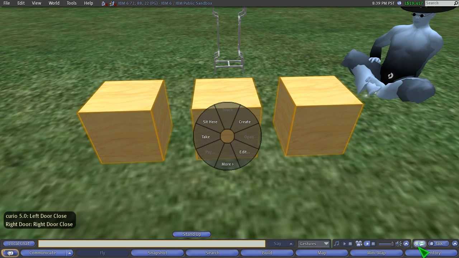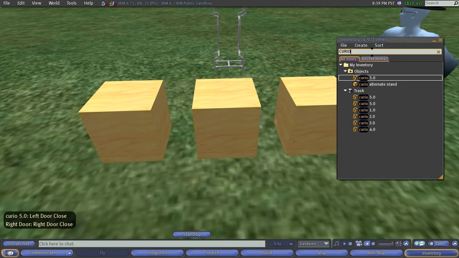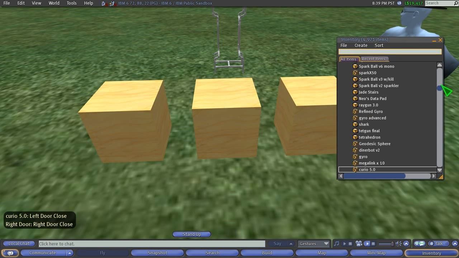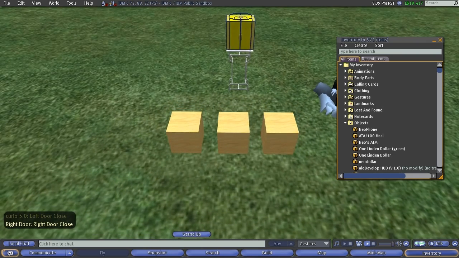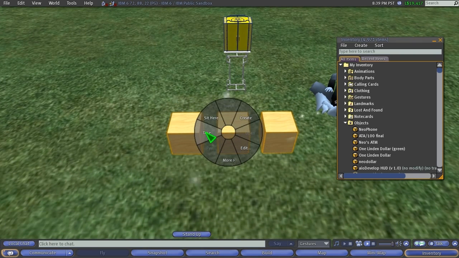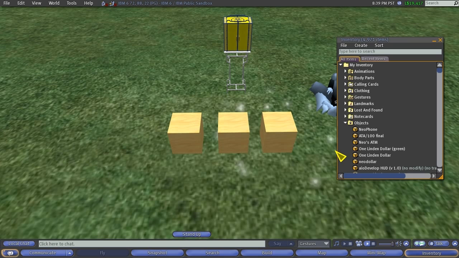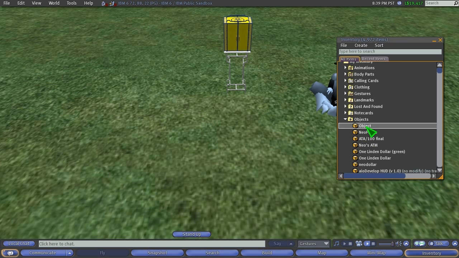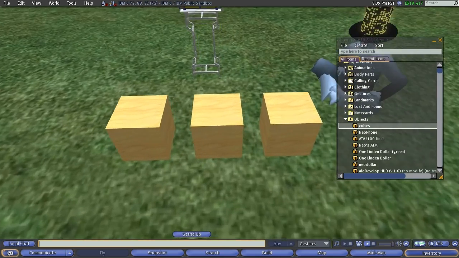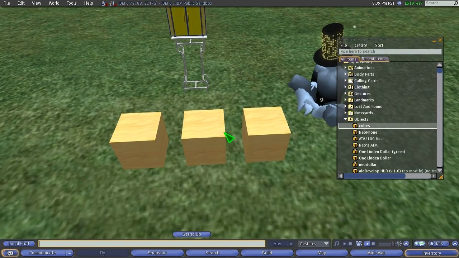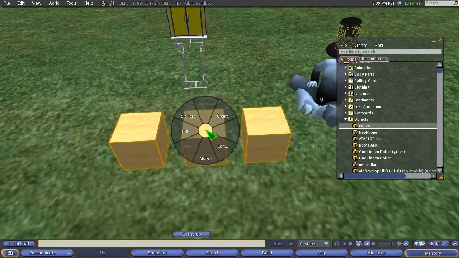Also, there's one other thing. If I take this linked group into my inventory, it shows up as a single object. Now, this is something that I didn't learn until much later. It turns out it's very, very important.